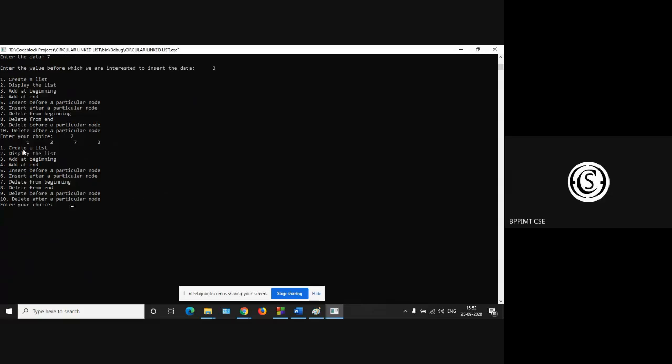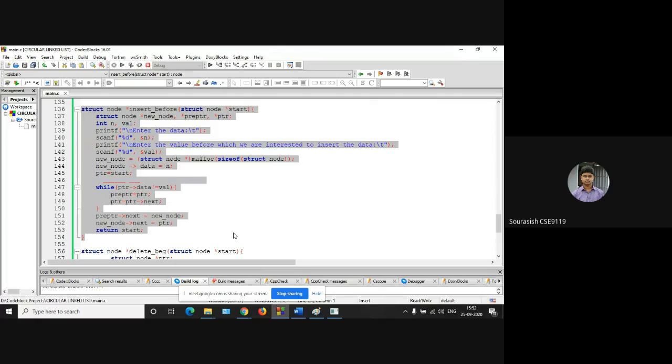Sir, shouldn't we also give a condition where we check whether the inputted value is correct? Maybe some user can mistakenly give a value which is not even present in the list. Yes, obviously you can modify your program. There are always some modifications. You have to check your data. Like if the data is float, it will be discarded. If it is char, it will be discarded.